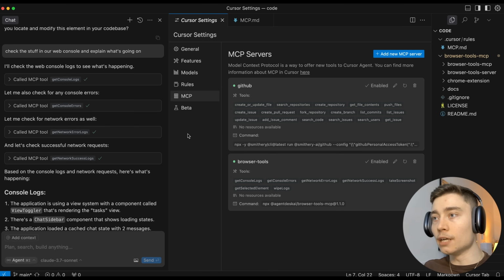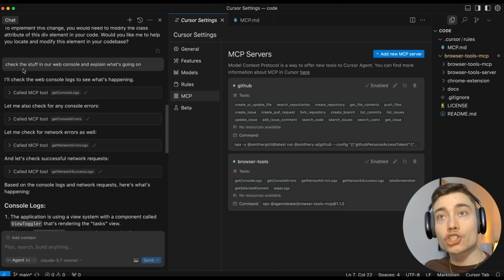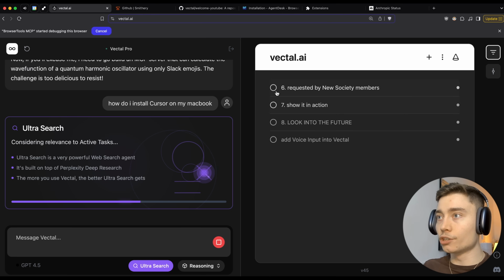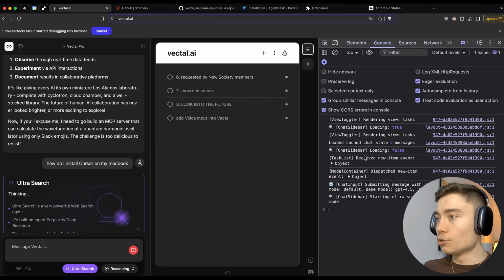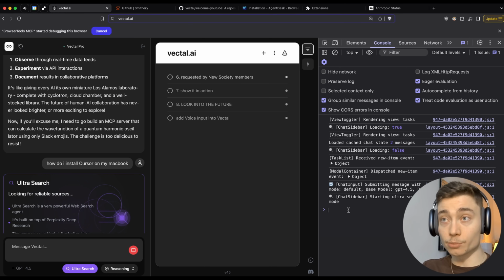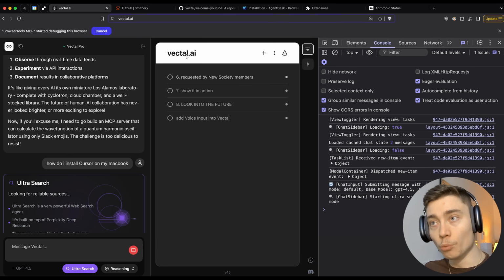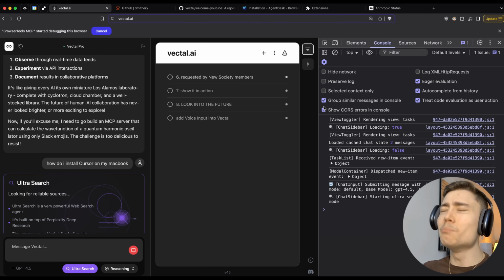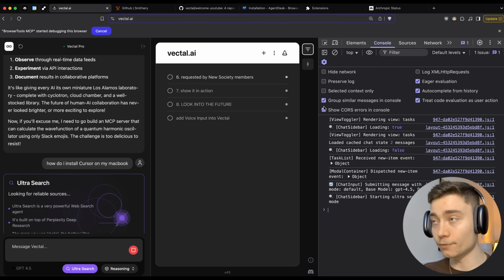So let's see how this MCP works, right? I said, check the stuff in our web console and explain what's going on. If you are not a front-end developer, like me, you would be completely confused by what's going on in the console. There's stuff in here, you don't know what's happening, especially when there are errors. Right now, it's pretty simple, but when there are random errors happening, it can get really confusing real quick.